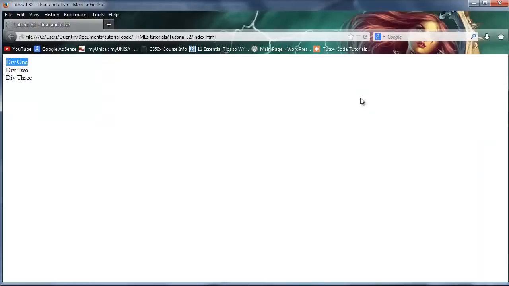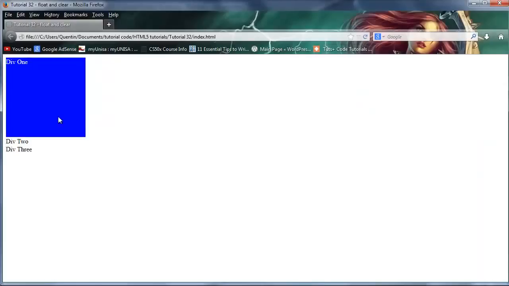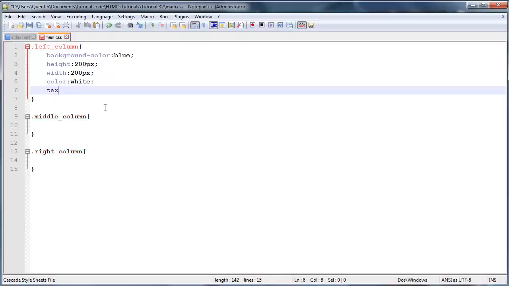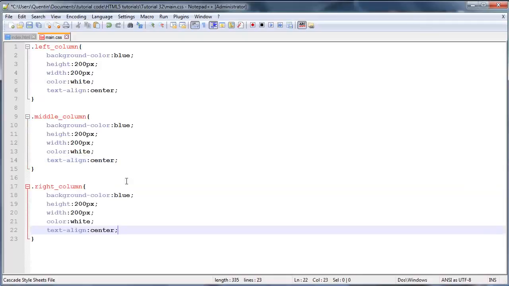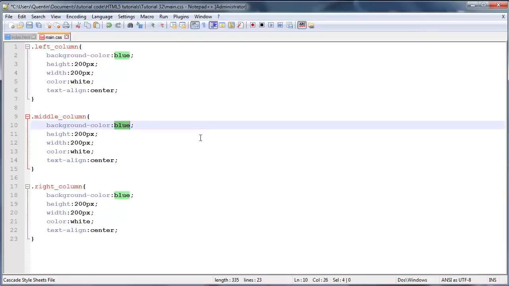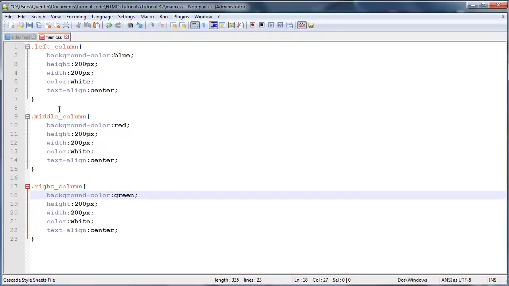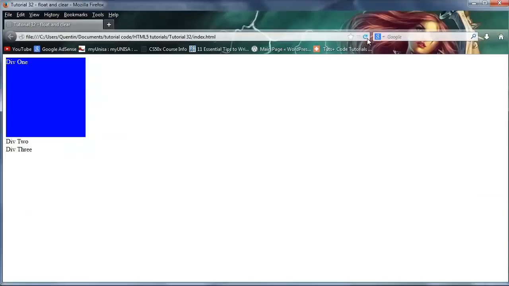Let's go over to Firefox over here and click refresh, and hey presto, we have one big block over here that's for our first div. Okay, and I'm going to just text align that to center, just so that the text actually appears more or less in the center. Okay, and what I'm going to do is copy that and paste that in here and in here, but we're going to change the background color to red for the middle one and green for the right column. So save this now, and when we go back to Firefox, we should have 3 cool colored blocks.